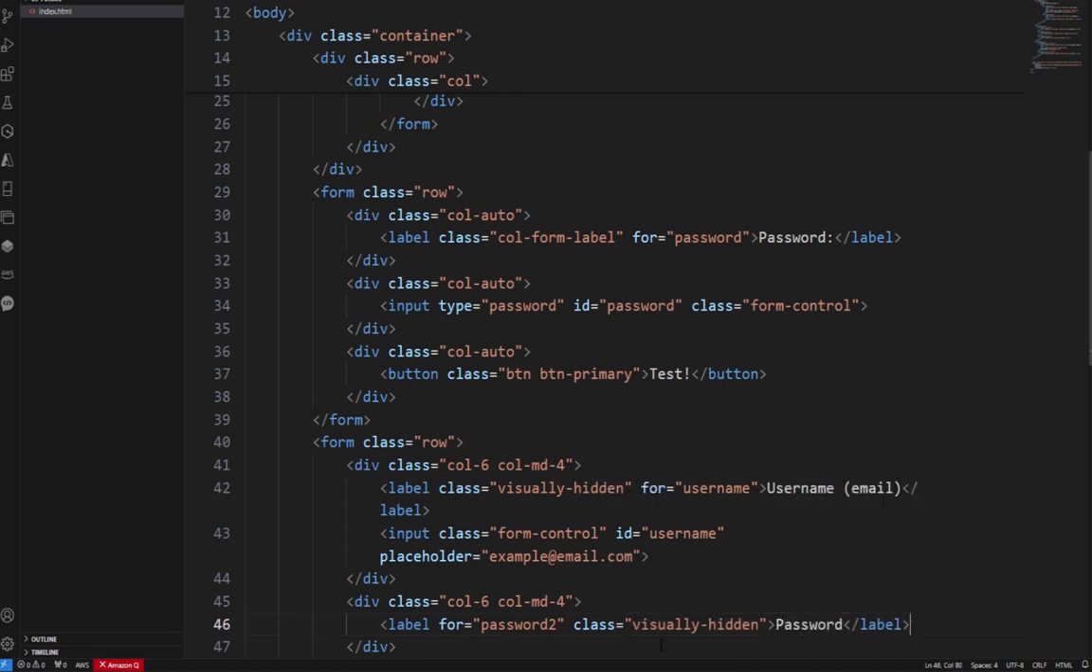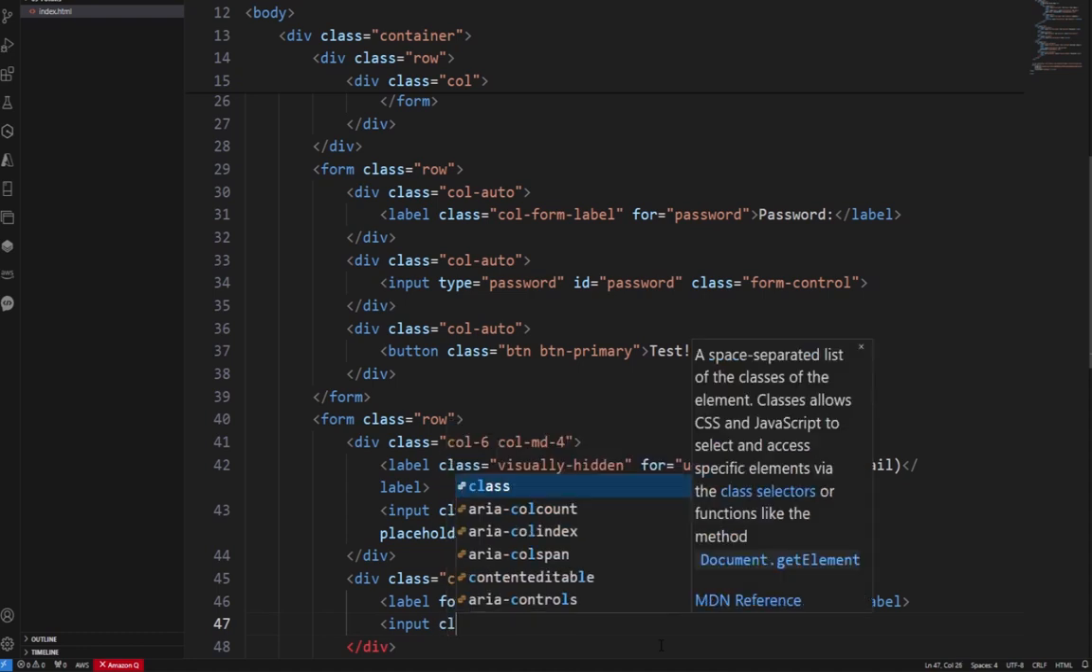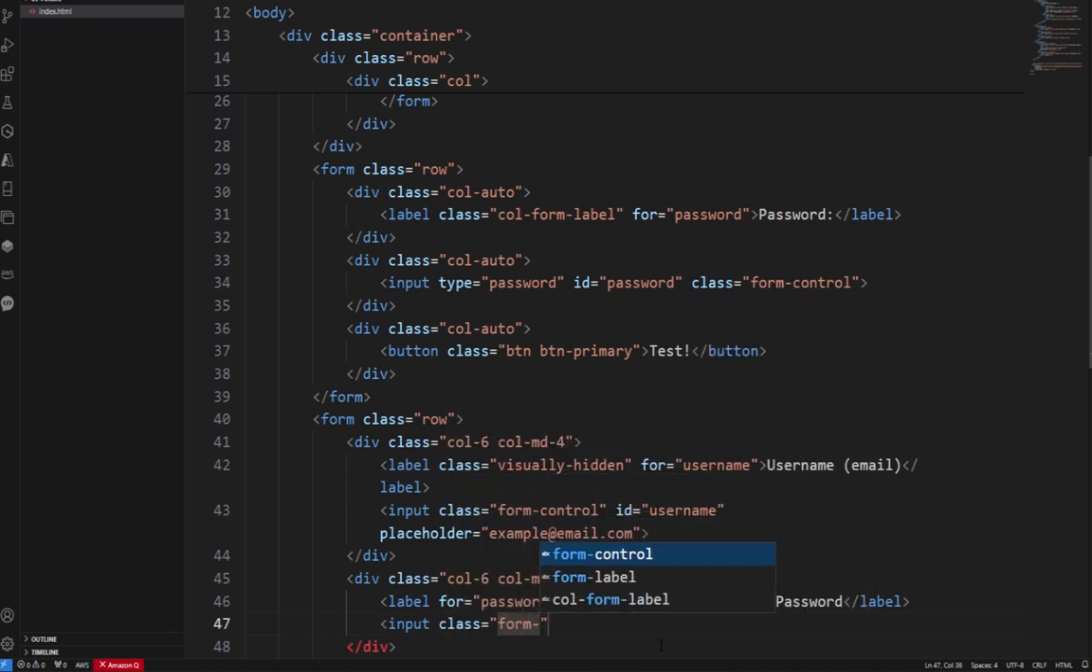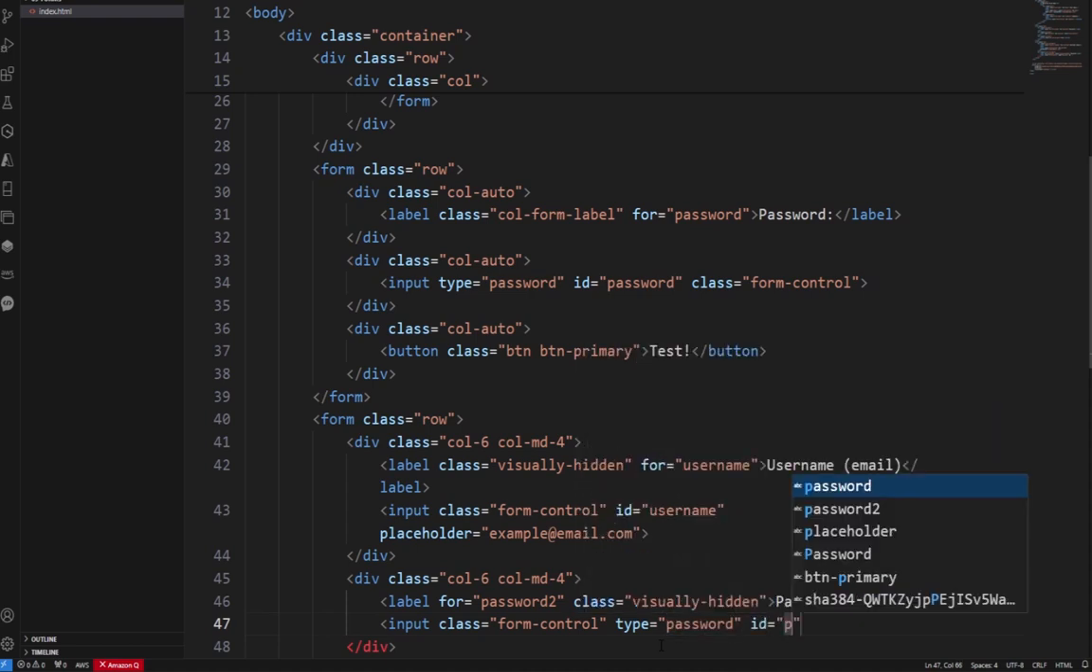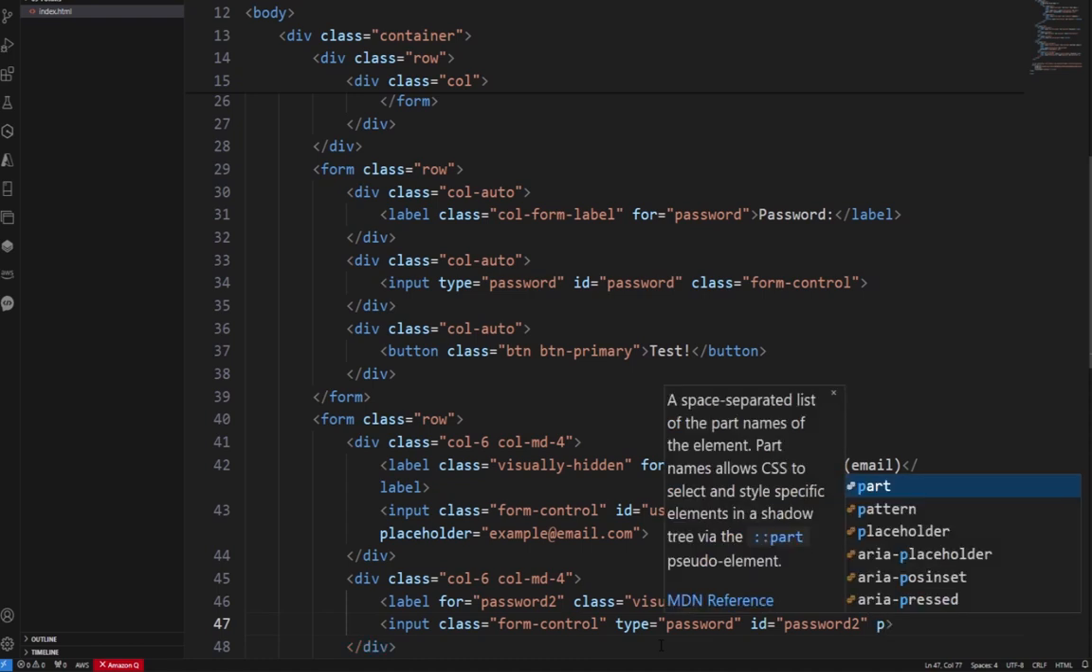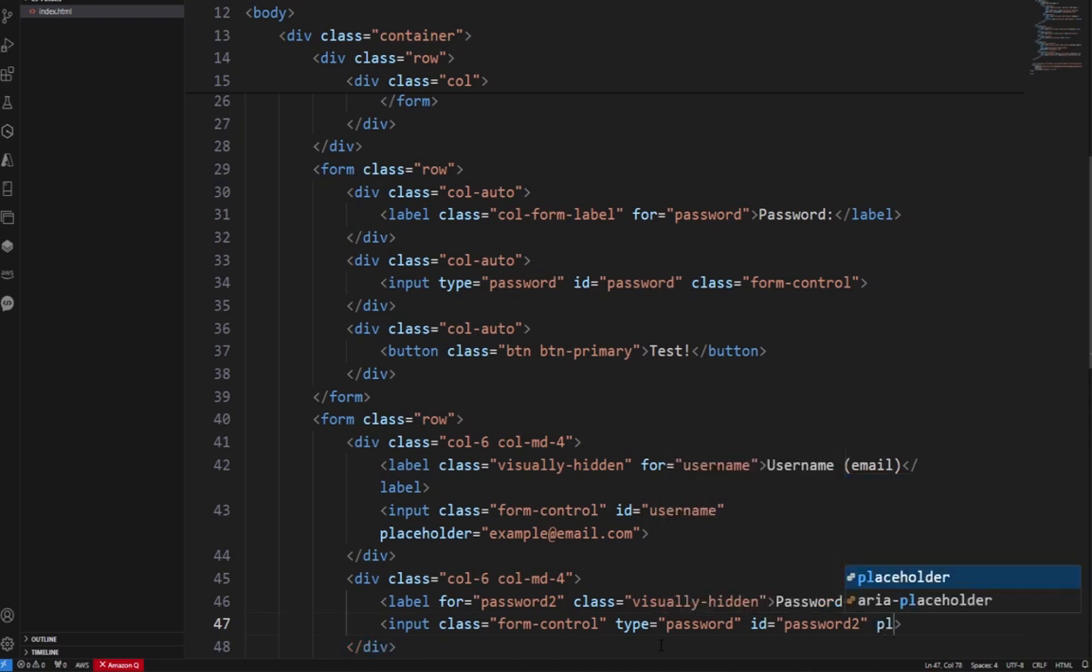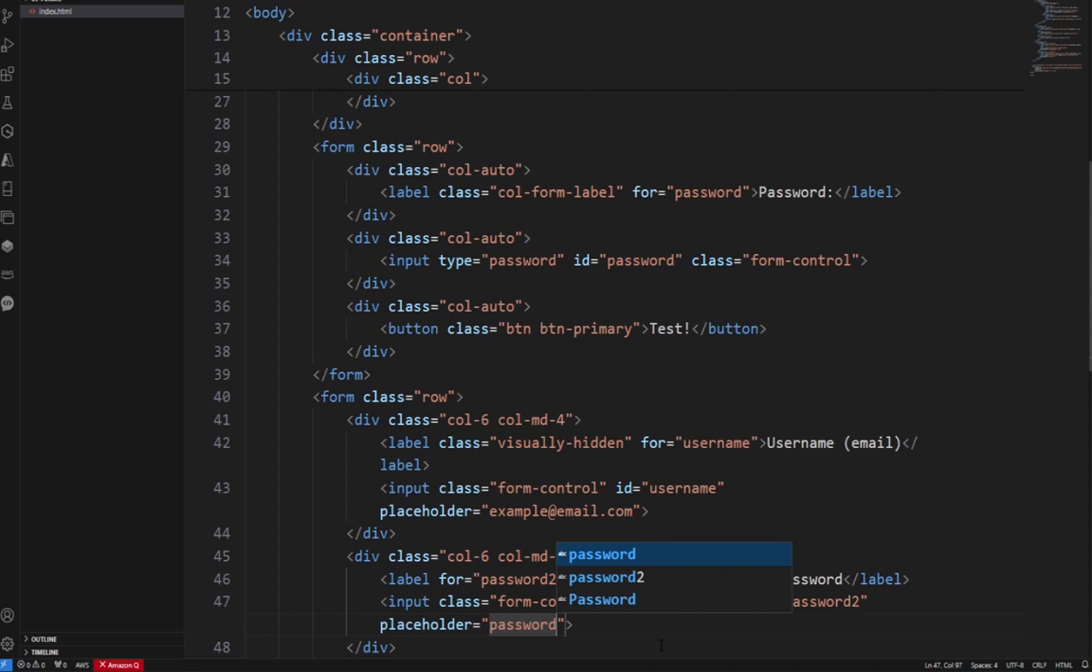Specify password, input, class, form-control, type is going to be password, ID is going to be password2. Why password2? Well, I already have another tag with an ID of password. I should never reuse IDs on my page. And inside this, I'm going to do a placeholder as well. And I'll specify password.